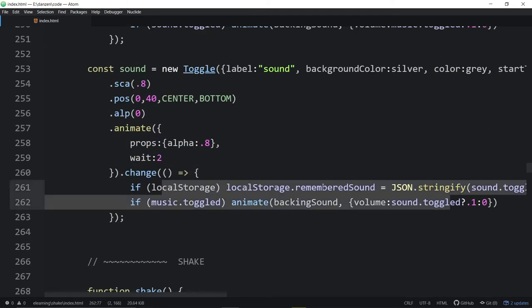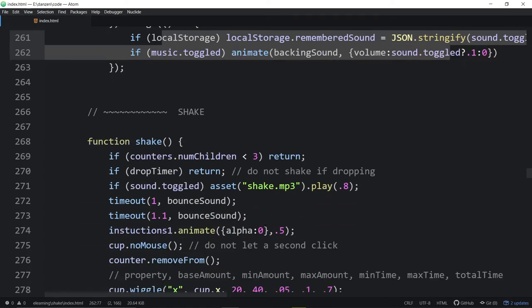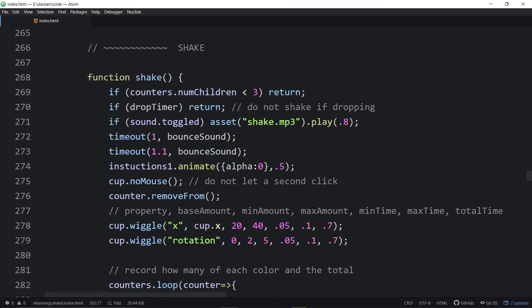And the same deal with the turning or remembering of the sound. Here's the shake. We're going to allow shaking if the children is less than 3, so if there are less than 3 coins, then return. Don't bother shaking. So that's how we've handled that. And if there's a drop timer, so if the drop timer exists, if we're currently counting up to 1 second while the latest coin is falling, then return. And that's how we stop it from shaking while one of the coin counters is falling.